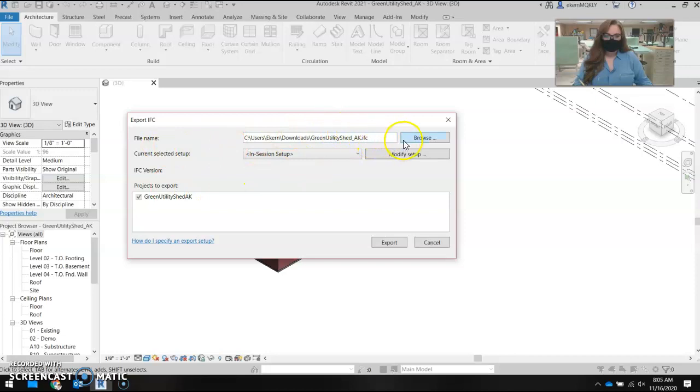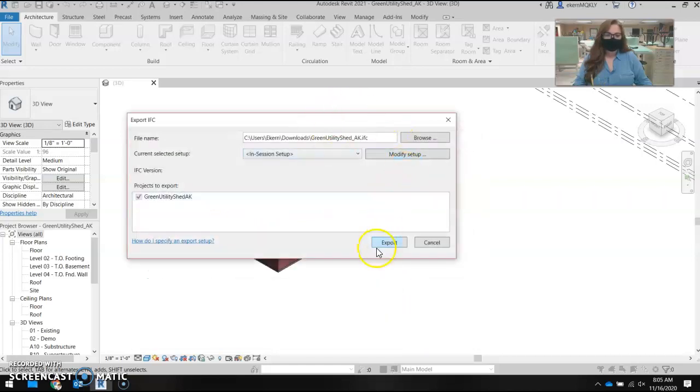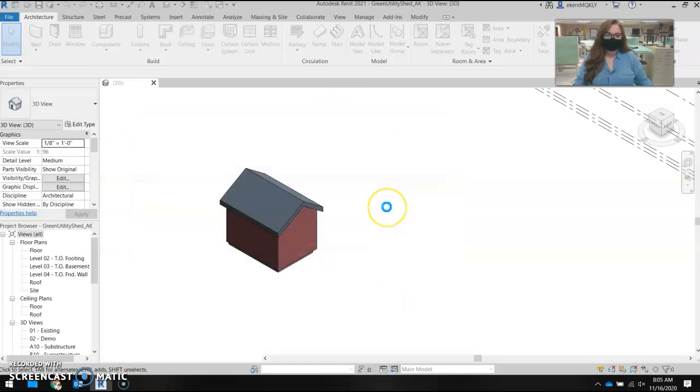This is the file name. I can browse and see where I'd want to save it. That's fine. I'm going to put it there. Then I'm going to hit export. Wherever you chose to save your drawing is where it will be located for you to find.